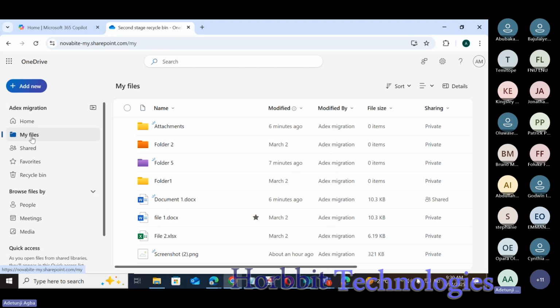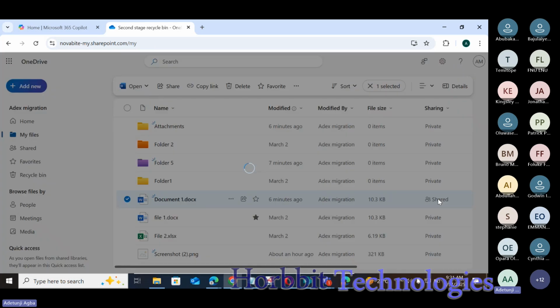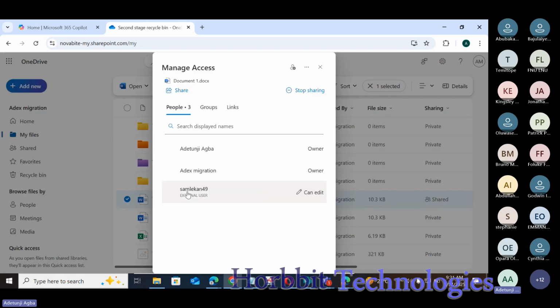Okay, so this is my file. These are all the files that we have in my OneDrive. And look at the title, modified, the time I modified it, who modified the file, the size of the file, the sharing. For all these ones that are showing private, it shows that I have not shared them with anybody. But for anyone that I've shared with any user, it will show shared. So if I click on this shared, it will show me the people that I've shared the files with. You can see I shared with this external user.